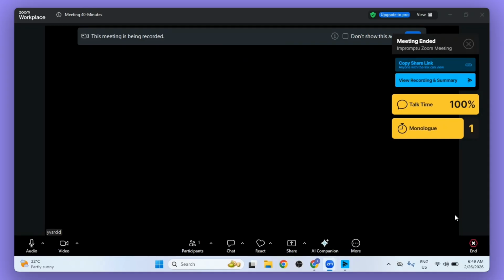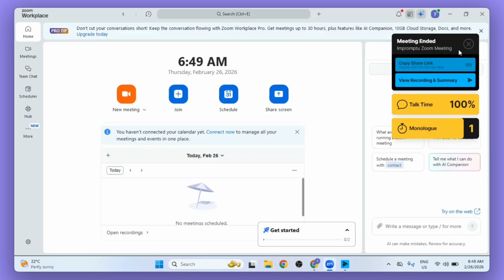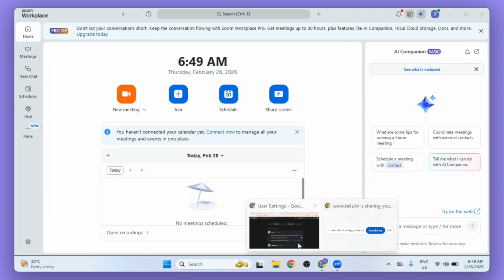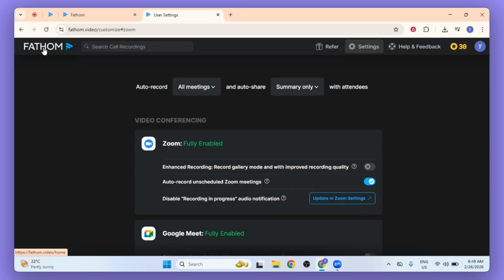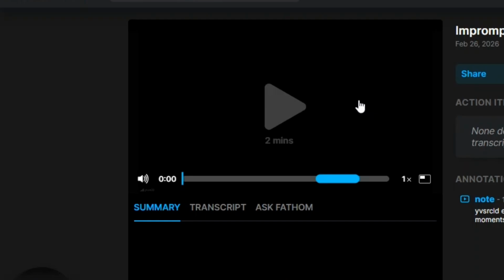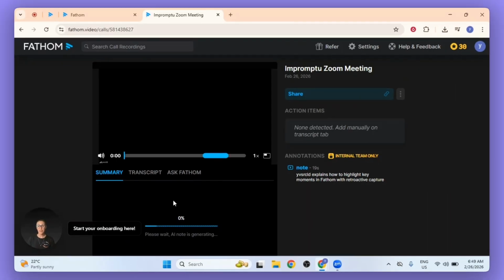When the meeting ends, Fathom immediately starts processing. Within about 30 seconds, your full AI summary is ready. Head to your Fathom dashboard and click on the call. You'll see the video recording at the top, the AI-generated summary below it, and the full searchable transcript alongside it. At the right side, you'll find action items. Fathom automatically detects every task, commitment, or follow-up mentioned in the meeting and lists them here, including who they're assigned to. So instead of trying to remember, wait, what did I agree to do? It's all right here already.